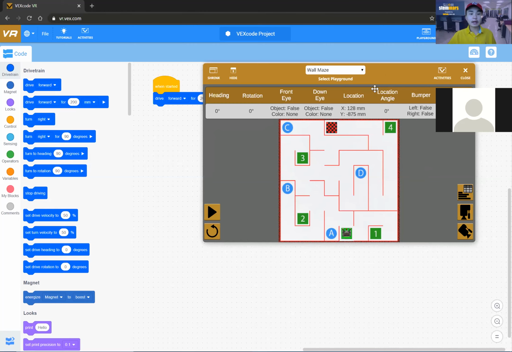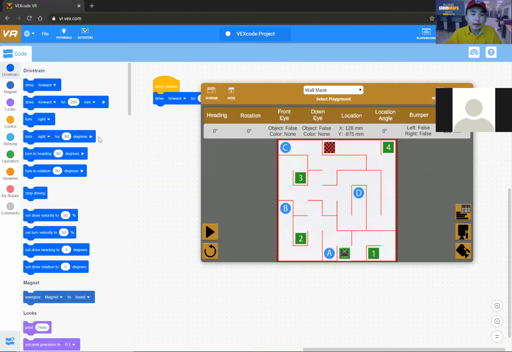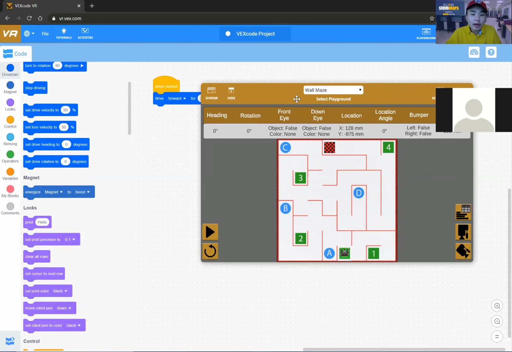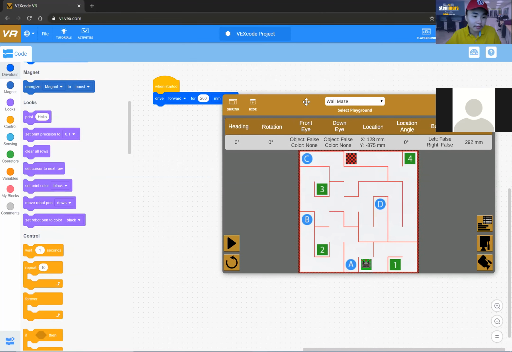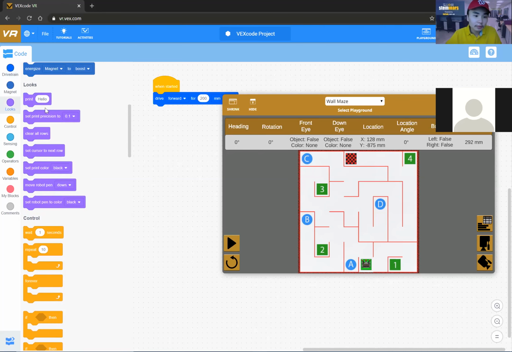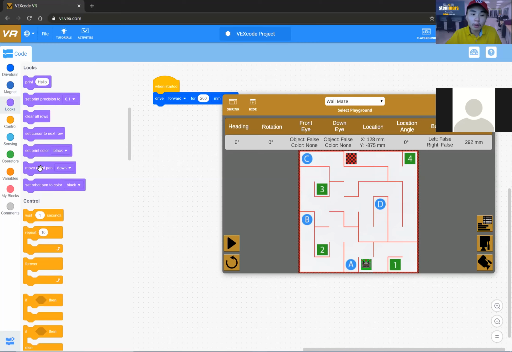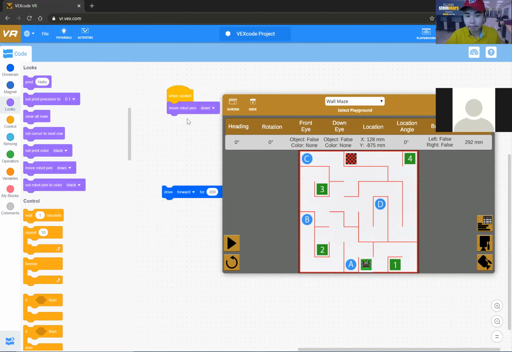So let's test out a couple things. Say I want to analyze my robot's path. So how do I do a path? You go to Looks, click on Looks. There's a button for move robot pen down. Click it, drag it right in the middle. So first thing you should do is to move your robot pen down.